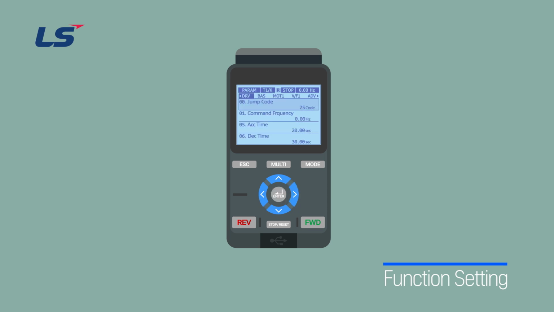Now, let's learn how to set up a stop with power braking using the Smart Operator. In BAS Group 2 Stop Mode, pressing the Enter key will display the screen for setting the stopping method. Using the directional keys, move to 4 Power Braking, and then press the Enter key to complete the power braking setup. This concludes our overview of the starting and stopping methods for the S300.